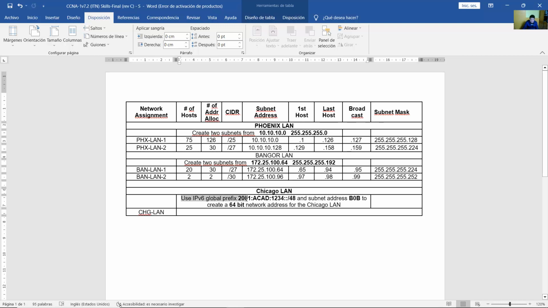Use the IPv6 global prefix and subnet address B0B to create a 64-bit network address for Chicago LAN. 2001:ACAD:1234, and the fourth section B0B, colon, and prefix 64. Three sections is prefix 48, four sections is prefix 64. Okay, very nice.